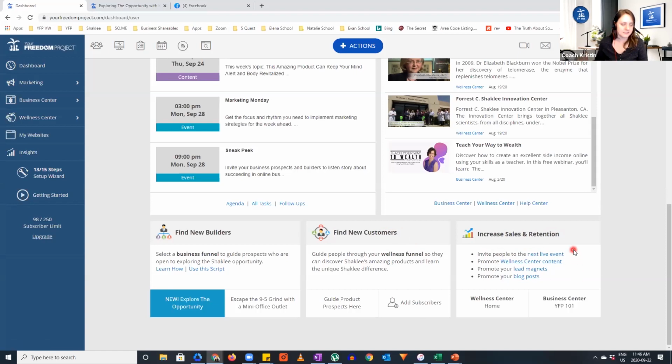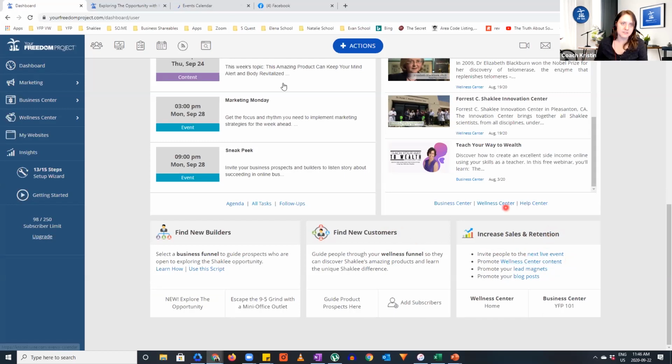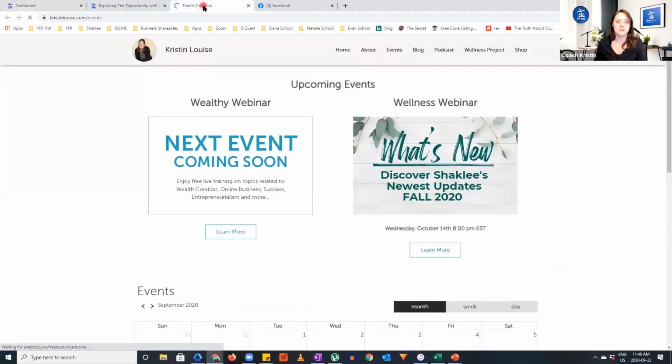So invite people to the next live event, and this will show you where the next live event is. Promote your wellness center content. That will take you to the wellness center where you can do that. Actually, this will take you to the event calendar and show you what's coming.